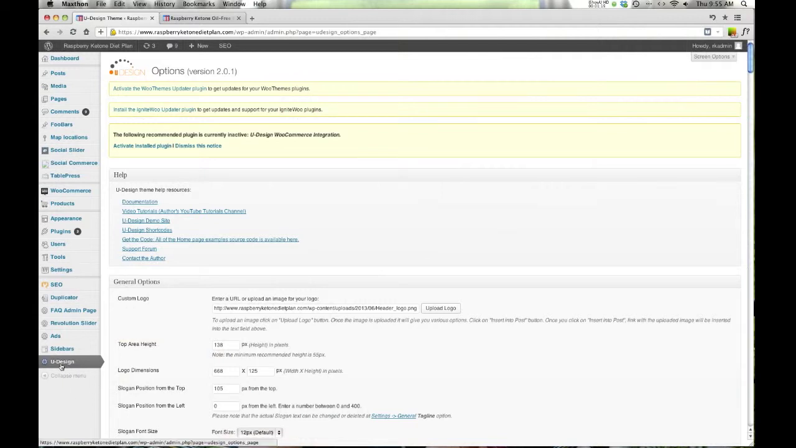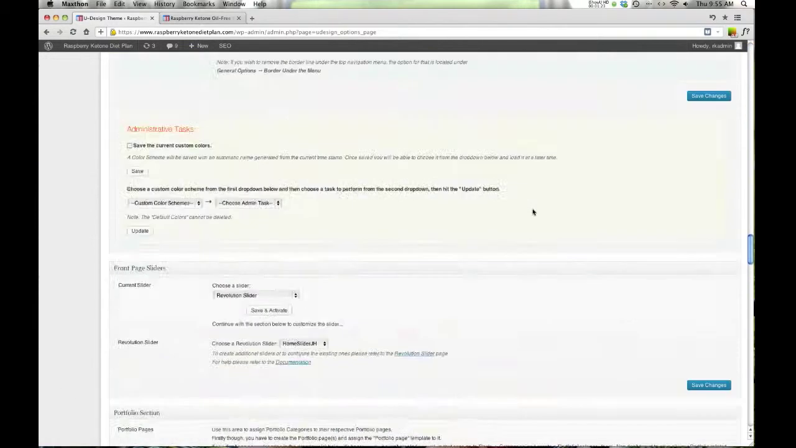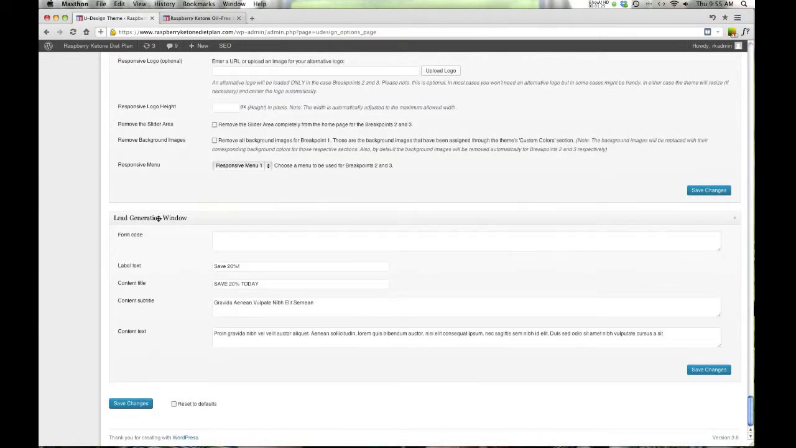Alright, where I'm at is I'm in the UDesign section, your main options area, and all the way at the very bottom, lead generation window. Here's where you paste in the code, your iframe or your embed code, your Java. I forget whatever you gave me, that's what you would put in there. Here's your name, the label. Here's the content title, a subtitle, and the actual text.